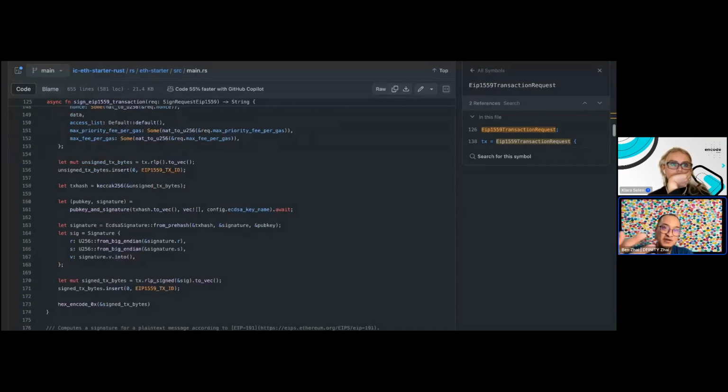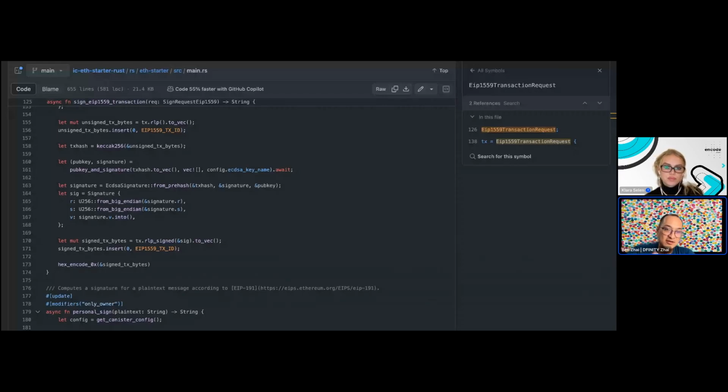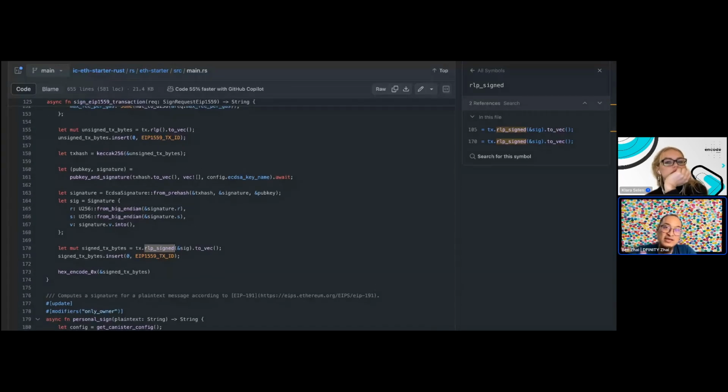So if you're not a Rust developer, you might find yourself in a position where you're at the same time learning Rust itself and also learning the internet computer. That can be confusing and difficult at times. But it's not that complicated. For example, RLP signed, that's something that's used right now in REVM, and we just reuse it. So we actually write a lot less code using these existing libraries.